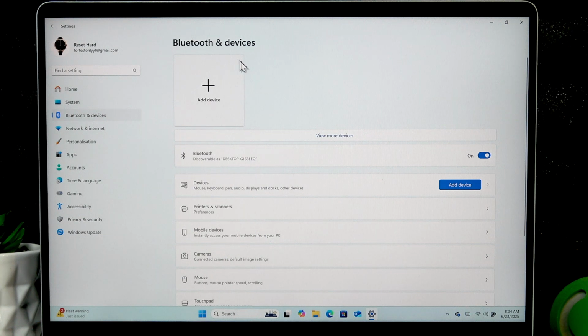Disconnect if you don't need them currently, because each connected device is using your battery power and generally Bluetooth itself too. So if you're not currently using Bluetooth, disable it by switching this toggle to the left, and this will also reduce your battery consumption.